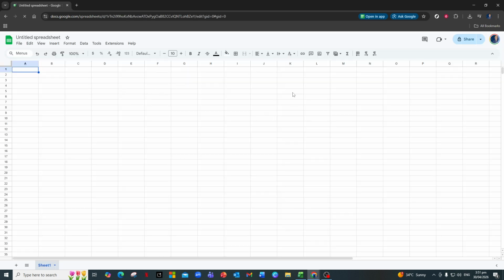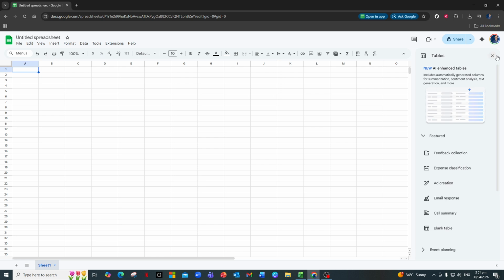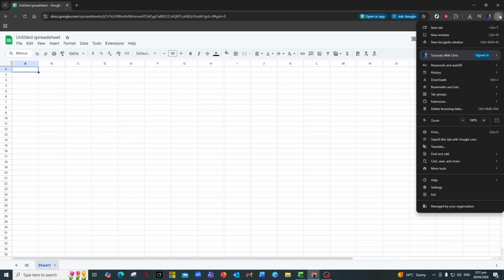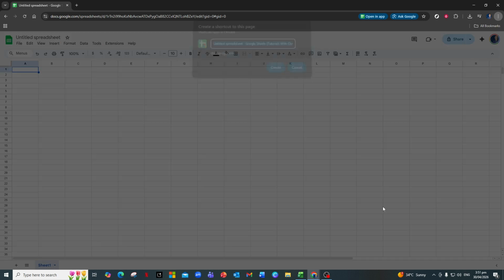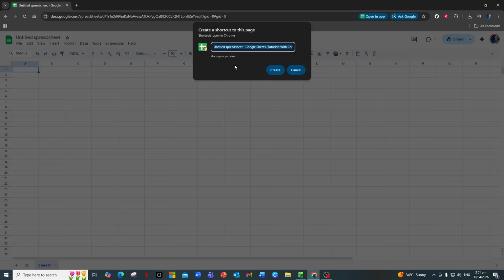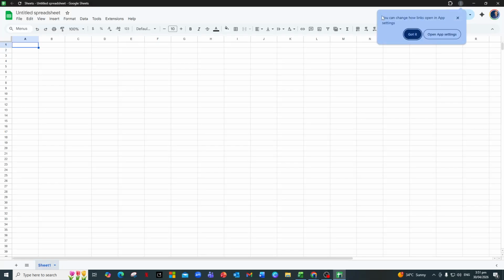If you're using Google Chrome, look to the top right corner of the browser window and click the 3 vertical dots to open the menu. From there, move your mouse over the Save and Share or More Tools section. Then choose the option that says something like Create Shortcut or Install this site as an app. A small window will appear asking you to confirm the name. Make sure it says something clear, like Google Sheets, and check the box that allows it to open in its own window if that option is available. Then click Install or Create.